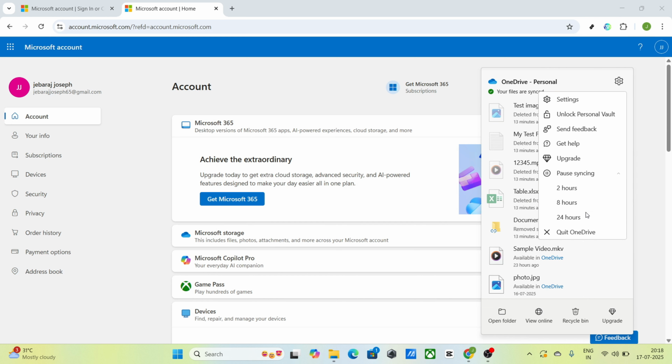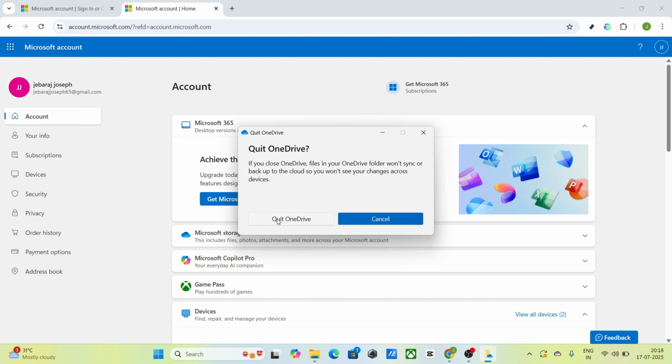However, if your aim is to entirely quit OneDrive for the moment, locate the option that says Quit OneDrive. This action will close OneDrive completely and halt all syncing activities until you decide to manually reopen the app. Selecting Quit OneDrive might prompt a confirmation dialog box, and you'll need to confirm that you truly want to close it. Once confirmed, OneDrive will close, sitting quietly in the background until you decide you need it again.